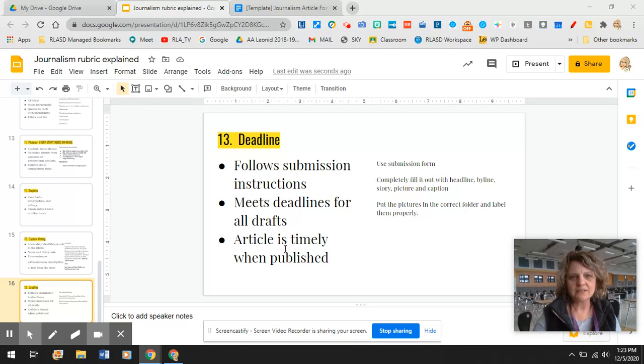So this last portion of the rubric has to do with the deadline. In journalism, deadlines are very important, and they call them deadlines because if you don't meet the line, then your article is dead. It doesn't get published, it's not timely, it's not great, and you want to make sure you meet your deadline. So in order to do that, there are a couple of things you need to know.